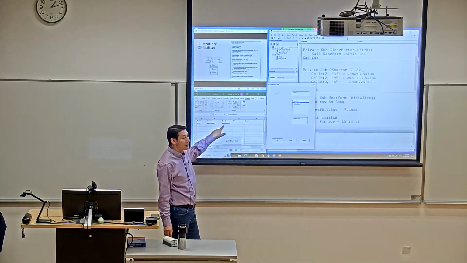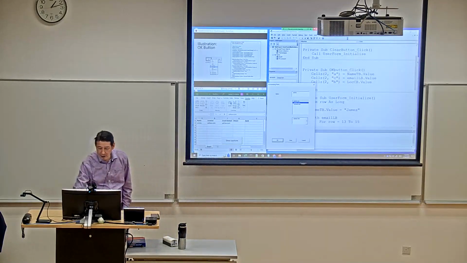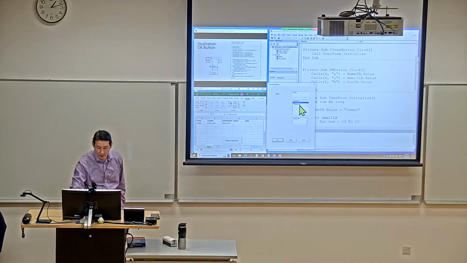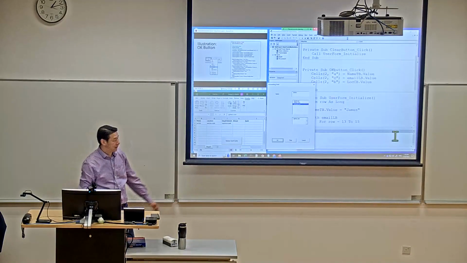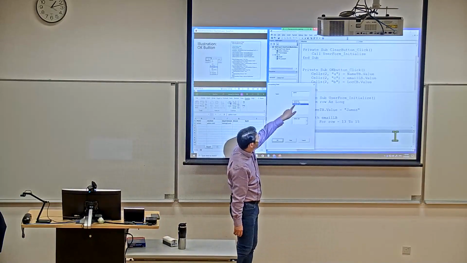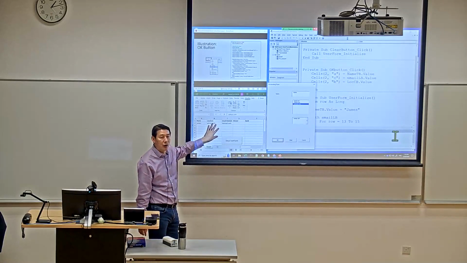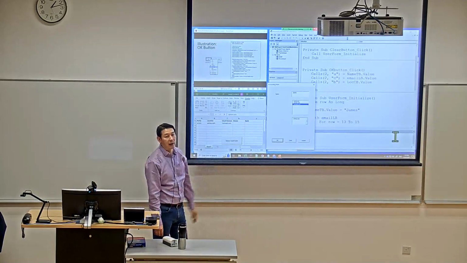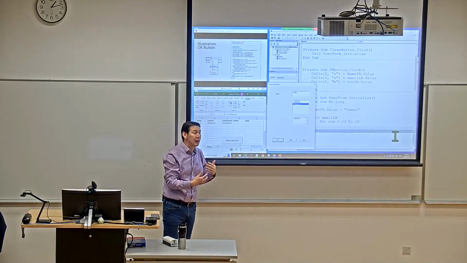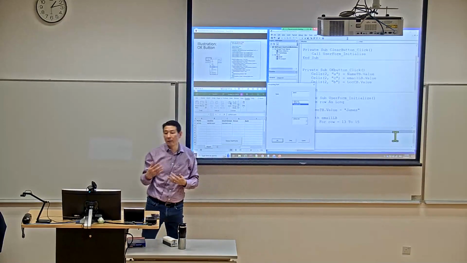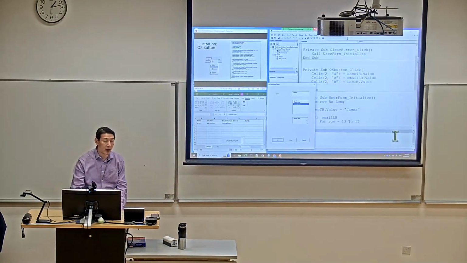Okay, program works. Maybe I change this one to other values, and you can see it clearly. Okay, so I pick this one. All these values get copied to the worksheet's corresponding data cells. So you can connect your worksheets with the user form now, through the OK button.